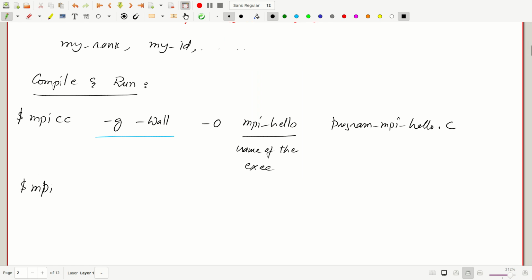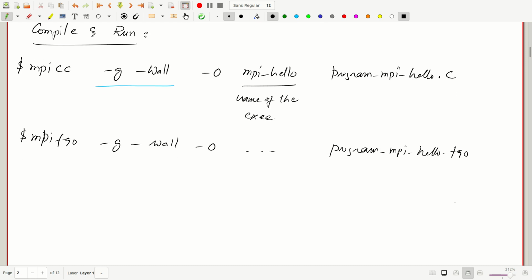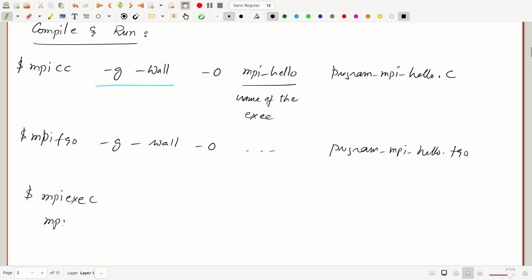Now this command is the same if you have Fortran: you have mpif90 -g -Wall -o, and then the program mpi_hello.f90. Then to run the program, as we said, you would use mpiexec, or you can even use mpirun, or any other command depending on the choice of the wrapper that you have. Then you would use -n and request the number of processes, and then the name of the executable.